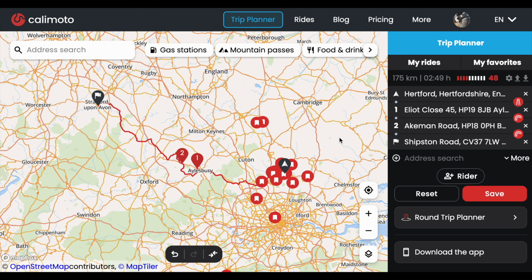In the next video, I'll be showing you how to download a GPX file to use on your satnav devices, and I'll be showing you how to use Calimoto on your mobile device.